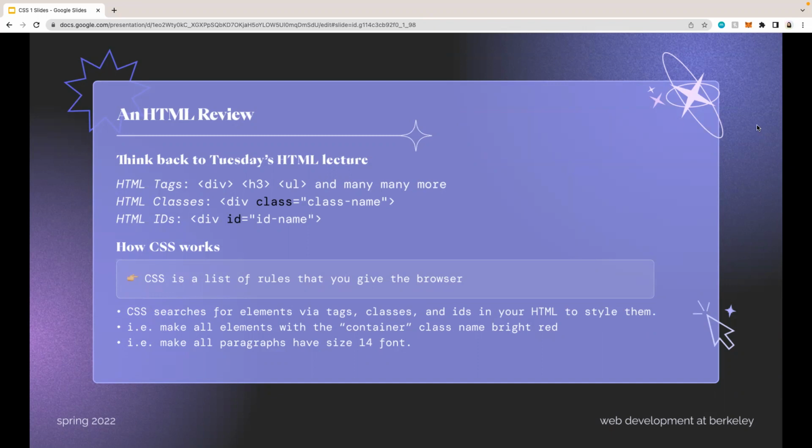Okay, awesome. All right, so just quickly to review HTML, what you guys learned on Tuesday is that HTML documents consist of tags. So these are things like divs, H3s, unordered lists, and many, many more that you guys hopefully were able to explore. The way that you name HTML tags is with classes and IDs, also something you guys learned last time during lecture. So you can give a div a class name, you can give it an ID name. This should all be reviewed.